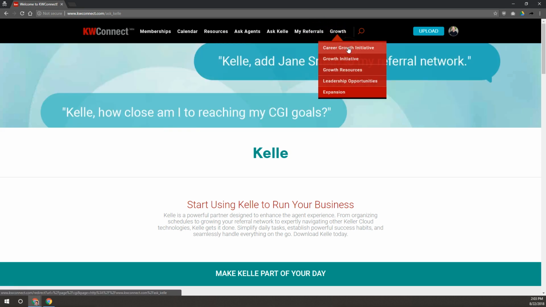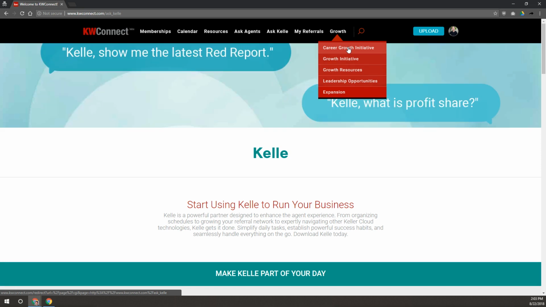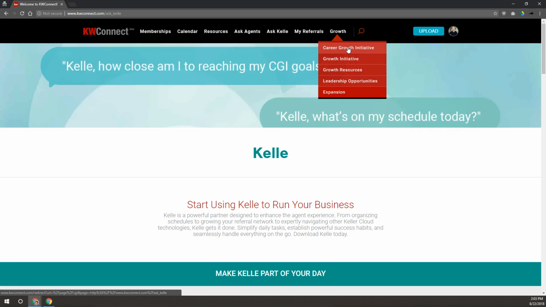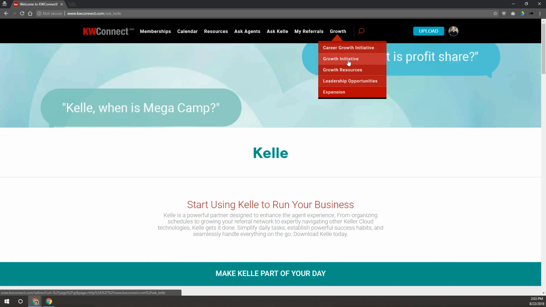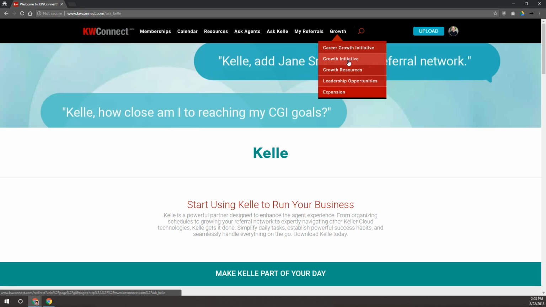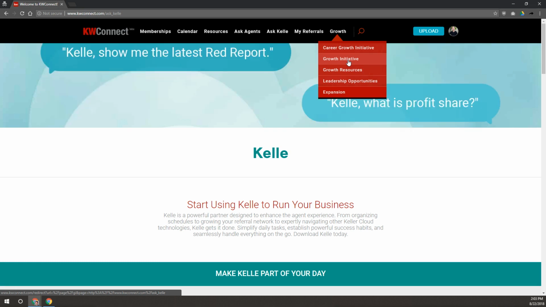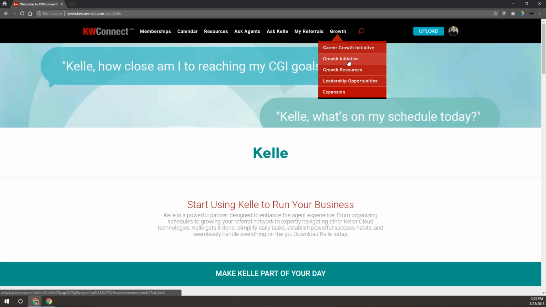Growth here, it's got several items in this menu. Career Growth Initiative is the new thing from KW International. It's not that new. It's a translation of the Growth Initiative. I'm going to start there with the actual Growth Initiative, the first one. This is how KW International became the largest real estate company in the world by agent count within, I think, about 3 or 4 years after this system was implemented.